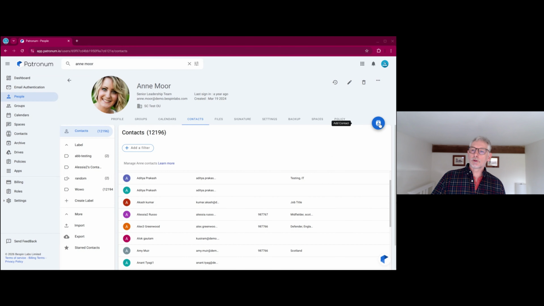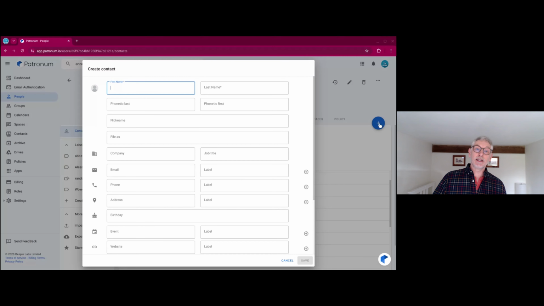Again, I've got the ability to just add another contact in here for Anne, and this would just be a standalone contact in Anne's own My Contacts app, and I could fill in all the details for her there.